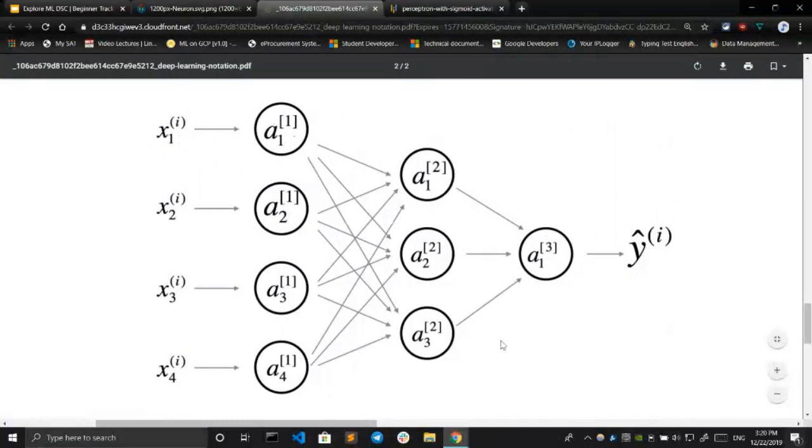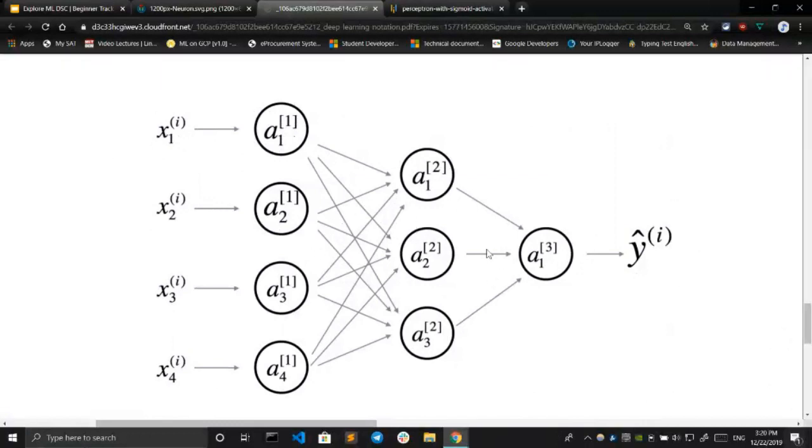What are these layers called? Can I get the answer in chat? What are the layers in between the input layer and the output layer? Anyone know? Anyone? 10 seconds. Come on. Great. I got an answer.